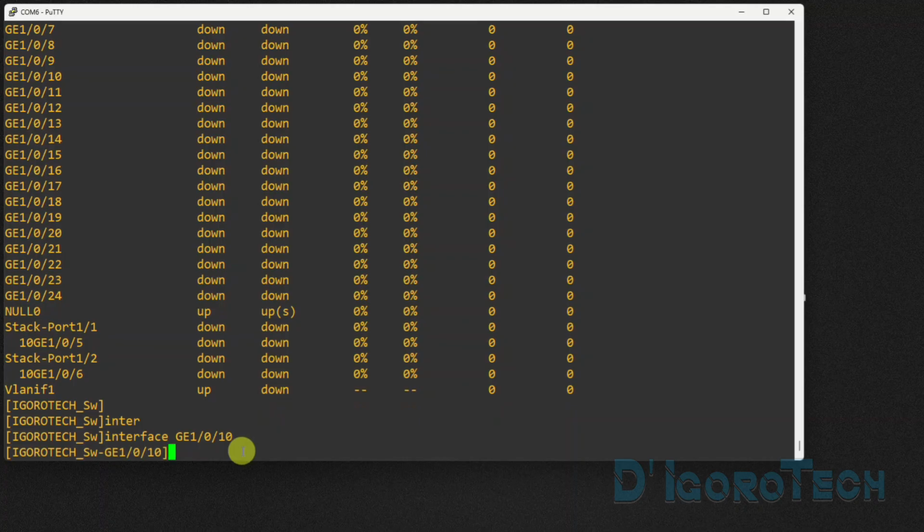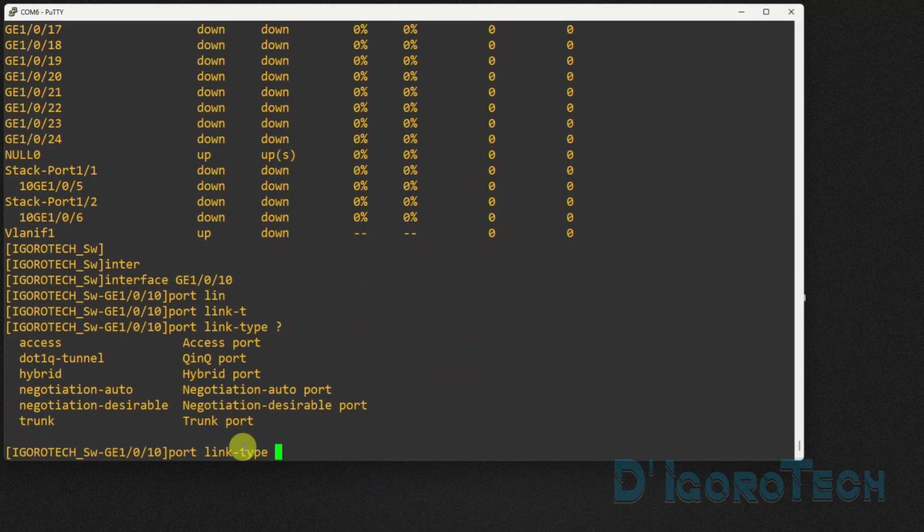Next, we need to decide the port link type, whether access or trunk. Enter the command port link-type followed by a question mark to view the options. You need to understand the difference between trunk ports and access ports. Trunk ports carry traffic from multiple VLANs with tagging between network devices like other switches, routers, or firewalls, while access ports handle untagged, single VLAN traffic for end-user devices such as PCs, printers, IP cameras, access points, or even routers or firewalls running on a single VLAN.